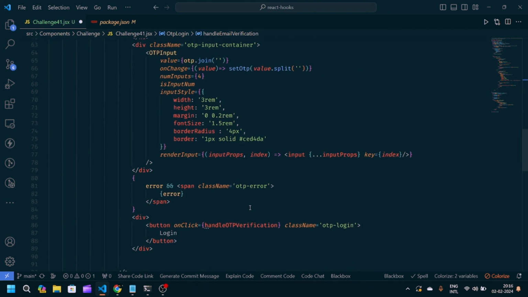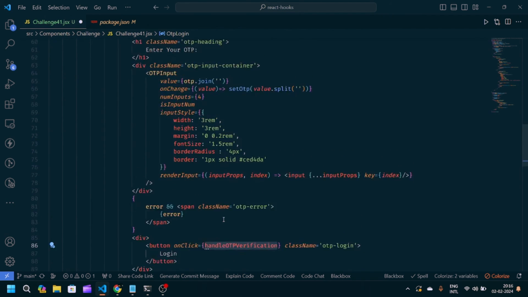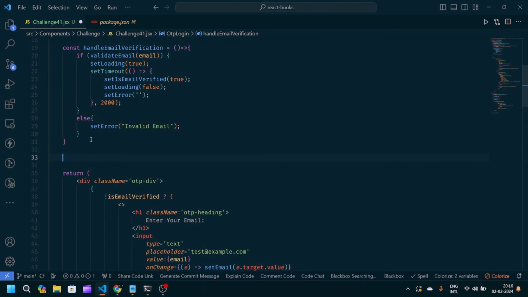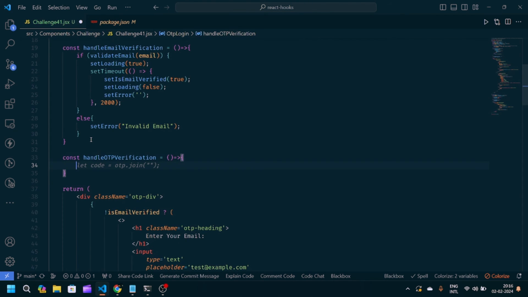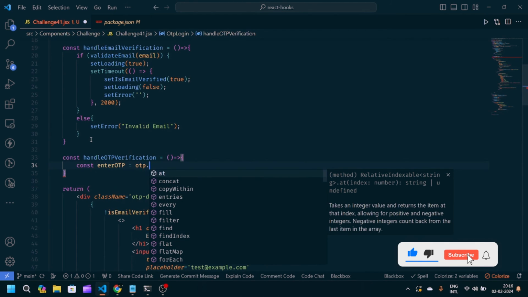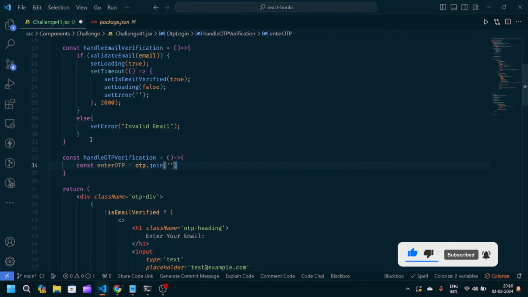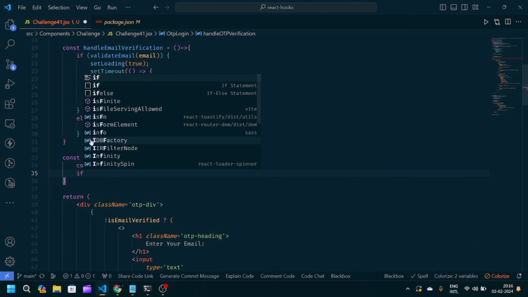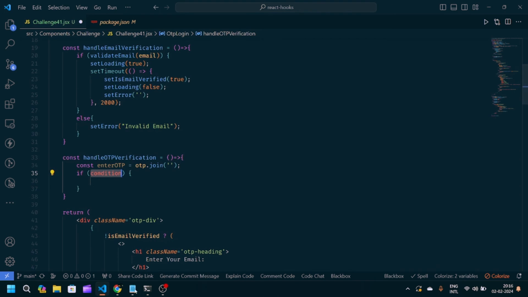Now here comes the handle OTP verification. So we will define this handleOTPVerification also. After the email verification, we will write const handleOTPVerification as an arrow function of JavaScript. Now I will write one variable, const enteredOTP equals otp.join with a blank string, and then we will create another if condition, and inside the if condition we have this regular expression for testing the entered OTP. So we will rename this to the enteredOTP.